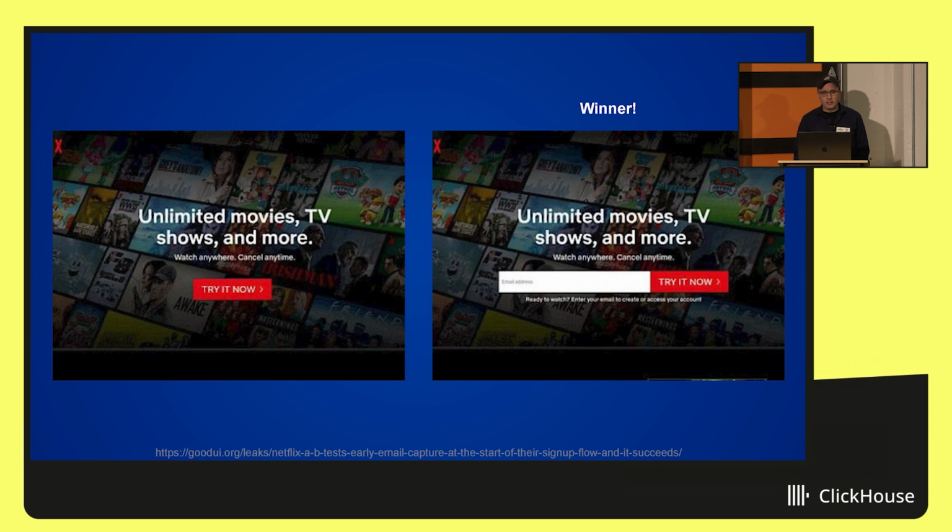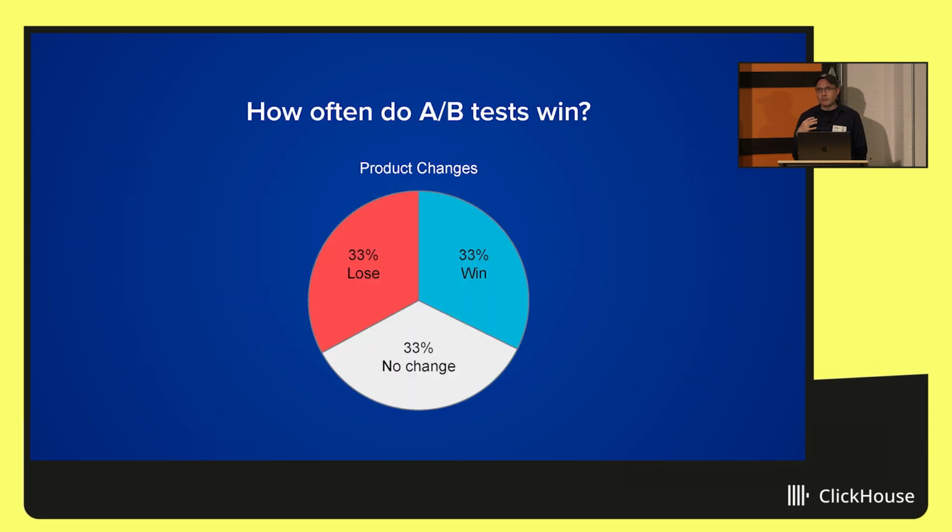So who thinks the new variant improved performance? And who thinks it hurt performance? Oh, interesting. That was actually a winner. Yeah, so my takeaway here is that things are non-obvious, right? We're all trying to produce the best products, but we actually fail a lot.